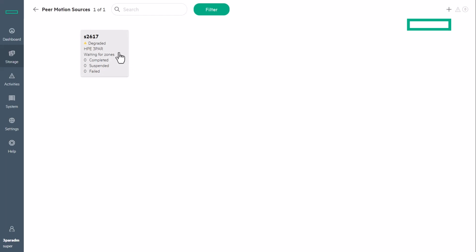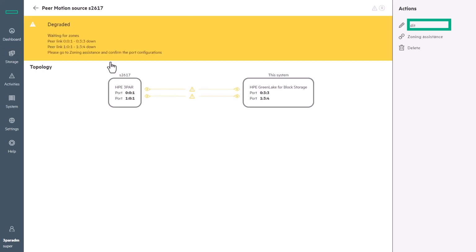The tile is currently in degraded mode because no peer links are connected at this moment. To create the peer links, click the tile for the source system. I get once more the message that the setup is degraded. But do not worry, this is again because the SAN zones for the peer links do not exist yet. I also see that the host ports on the source HPE 3PAR system are not the ones I had in mind. To change these, click the Zoning Assistance in the Actions pane on the right.